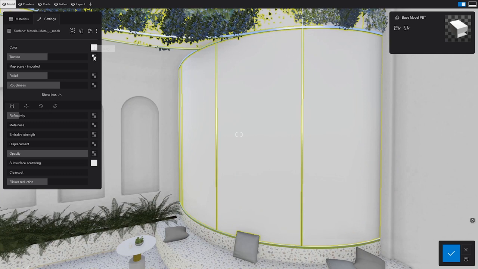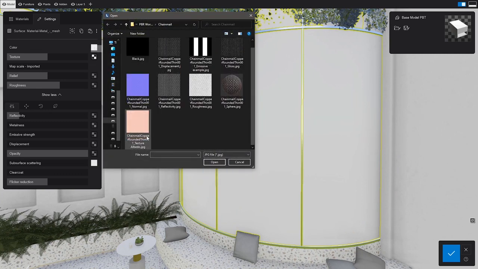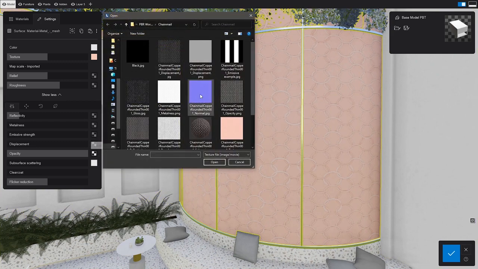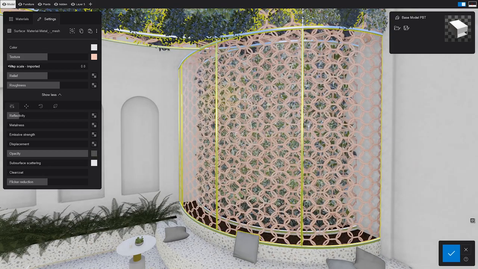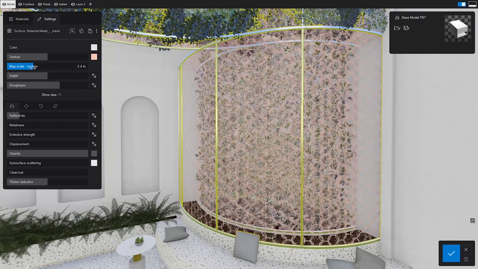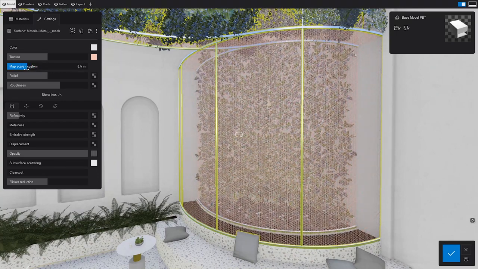As an alternative, you can go with the non-transparent file formats, like JPEG, and then assign an opacity map to them. The map scale slider in Lumion is set to meters in real-world coordinates. So setting the map scale to 1 means that the texture size will be the equivalent of 1 meter in real life.